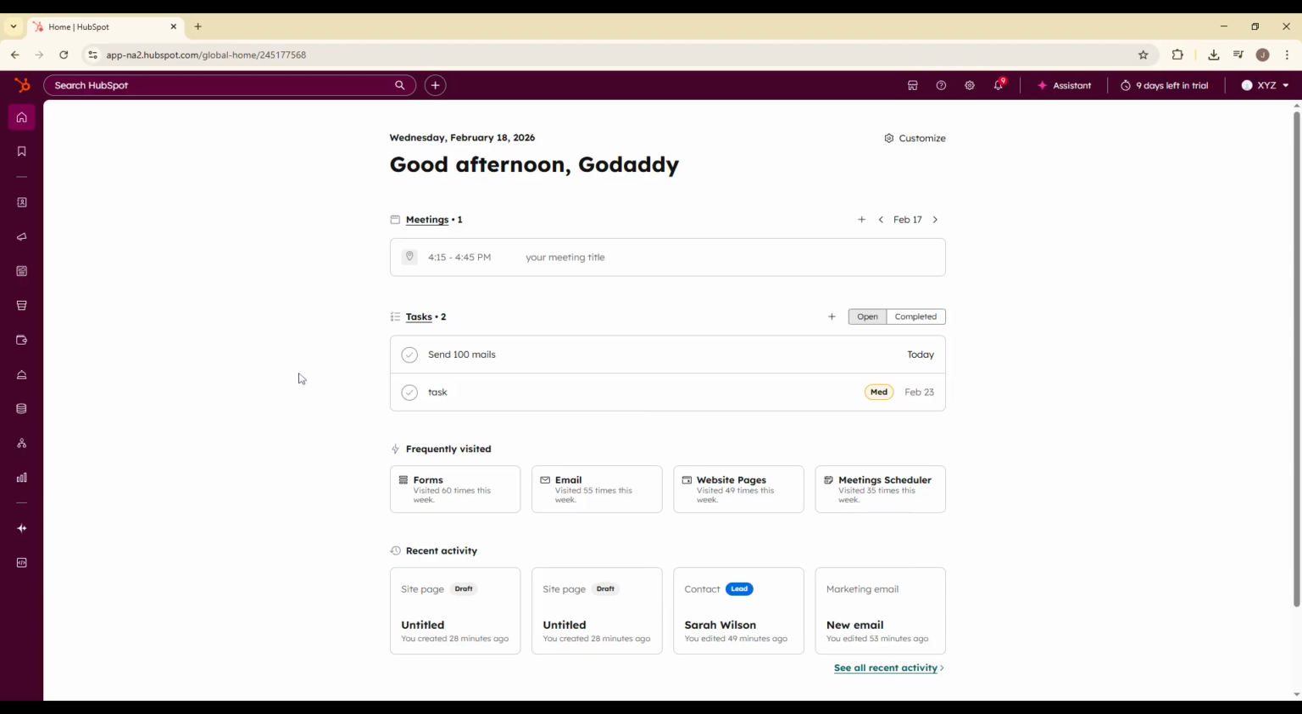Alright, let's jump in. First, log into your HubSpot account. Once you're inside your main dashboard, look over to the left-hand navigation bar. This is where you'll find all your main tools like contacts, marketing, sales, and reporting. To access the report library, hover over or click on Reporting in the left navigation menu. From the drop-down options, click on Reports. This will take you to your main reports area where you can view any reports you've already created.